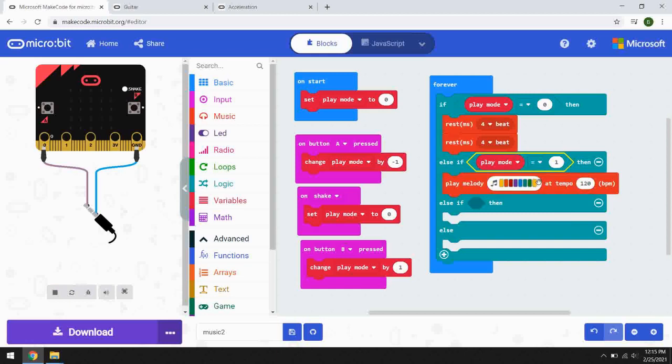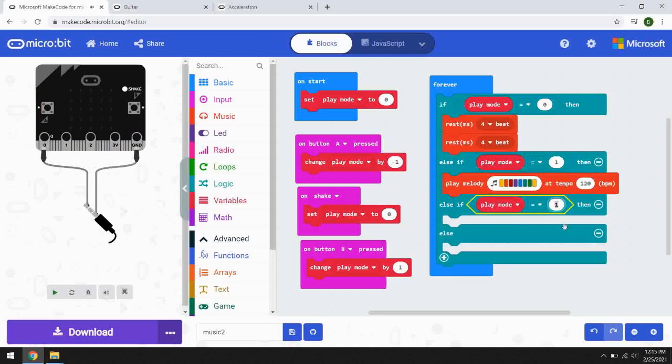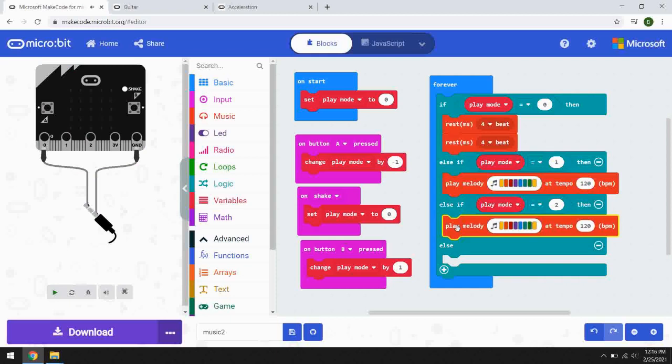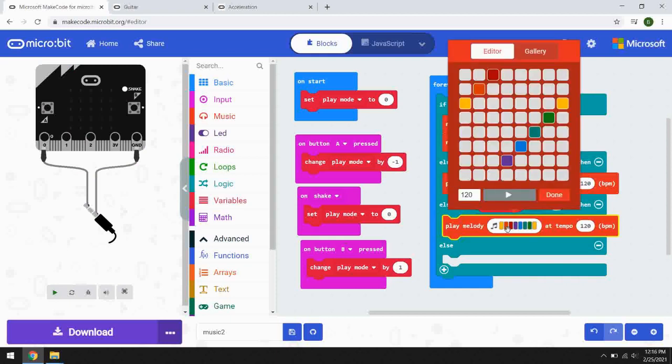I'm going to copy and paste this little block, if the play mode equals 2 now, well, let's play a different melody. And I just copied and pasted that one, except this time I'm going to change it. And I'm going to make this one syncopated. So I go A, and then I'm off for 2 beats. And then I think if I go here, so let's see how that sounds.